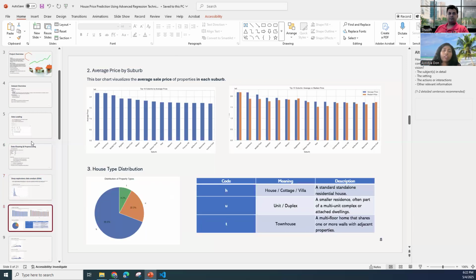In the next slide, we will have two bar charts next to each other, which represent average price by suburb. On the x-axis, we show the names of the top 15 suburbs with the highest average house price. On the y-axis, we show the average house price in each suburb.